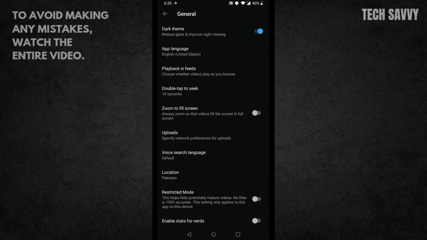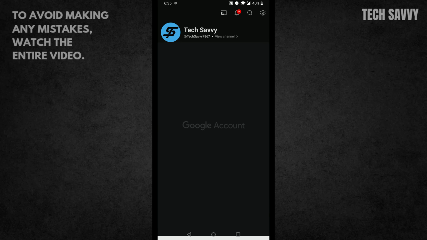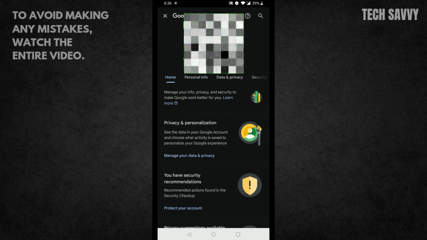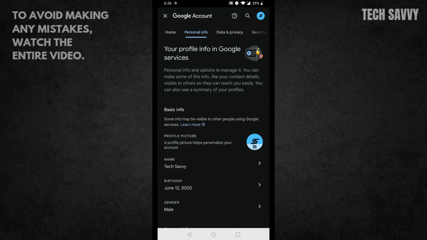If you still encounter age restrictions, go back to the settings menu and tap on Google account. Okay, so now navigate to the personal info tab. And make sure your birth date is accurate. If needed, update it to reflect your actual age. And that's it. You have successfully removed age restrictions on the YouTube app.